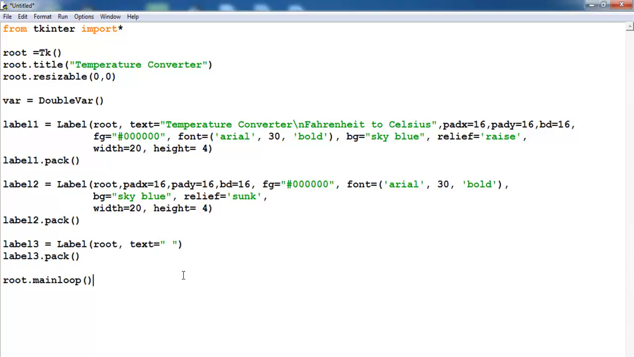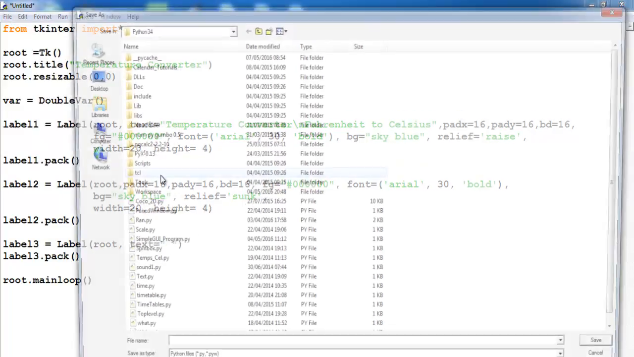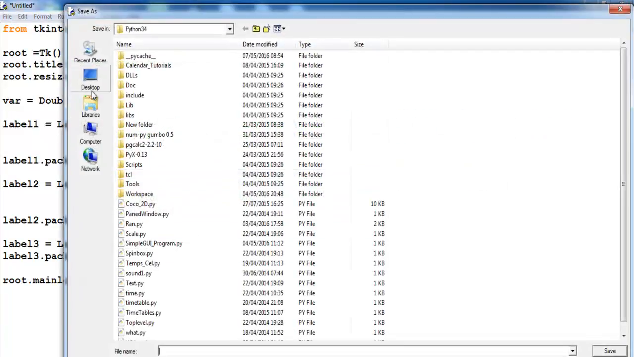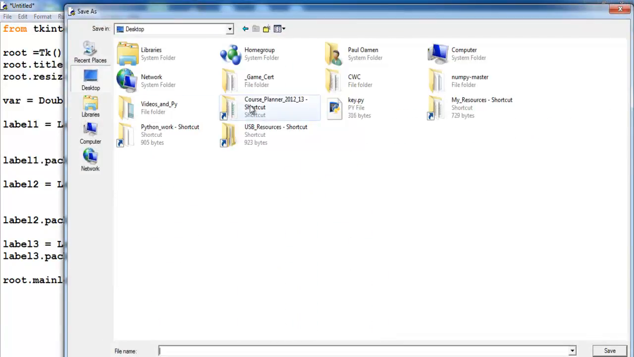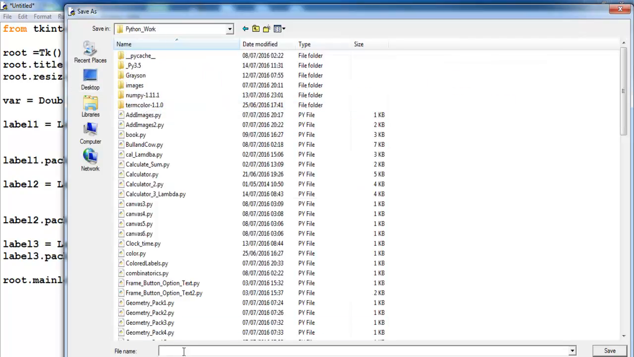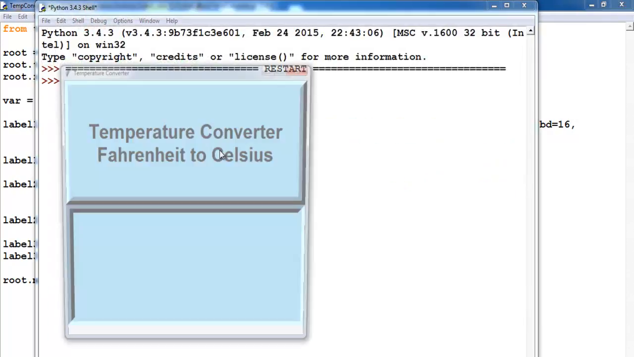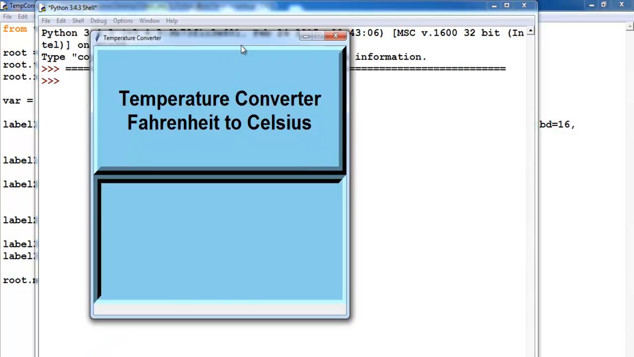So I will now save it. Let's just see what we've done so far. Let's give it a name. Let me save it here. Just call it temp converter there. Okay. So let's just run it and see how it looks for now. Alright, this is how it looks.